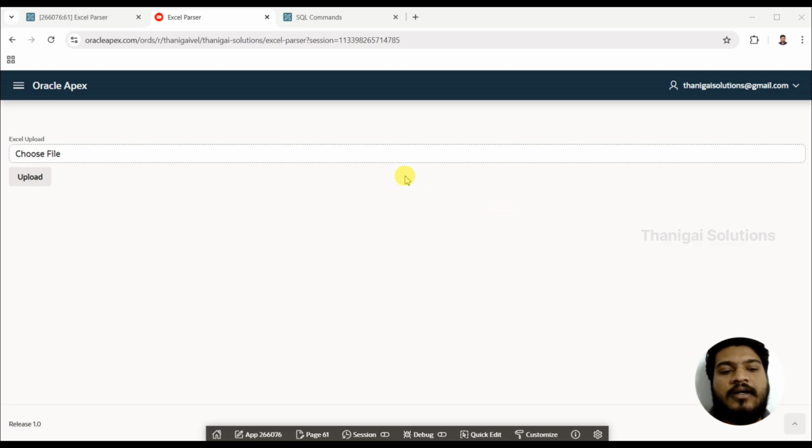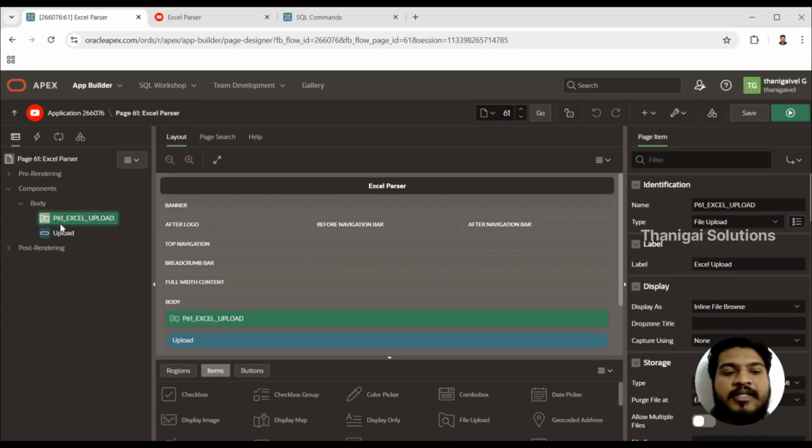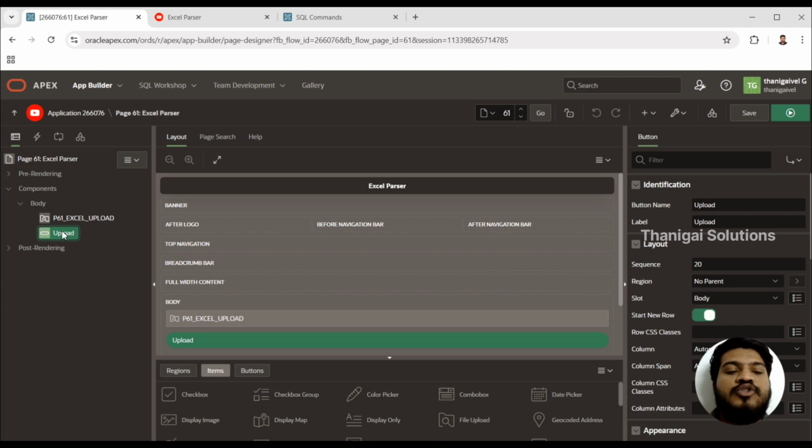So you will get a clear understanding of that. Anyhow, I will give you a recap of what we saw in the previous video. We created this page, and a page item Excel upload, with the selected type as file upload, which is used to upload our Excel file. We have created one button, which is used to submit the page. On selecting the file, we click on this upload button and submit the page.